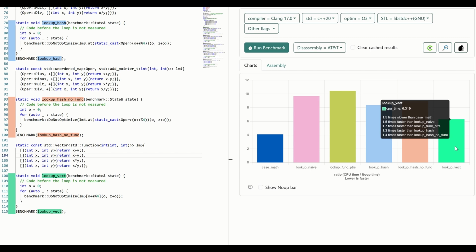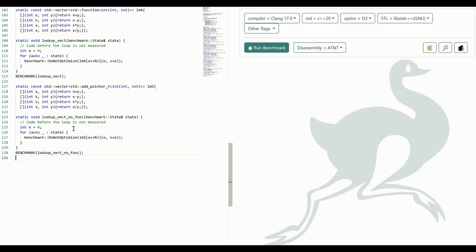Let's not forget that here we used std::function again. What will happen if we remove the std::function and we use function pointers? Let's try. And again, the change here is pretty simple. We are just using the add_pointer_t type trait. That means we will use function pointers here, and all the lambdas will become function pointers. Then the usage is almost the same as before. Now, let's try to see what will happen.